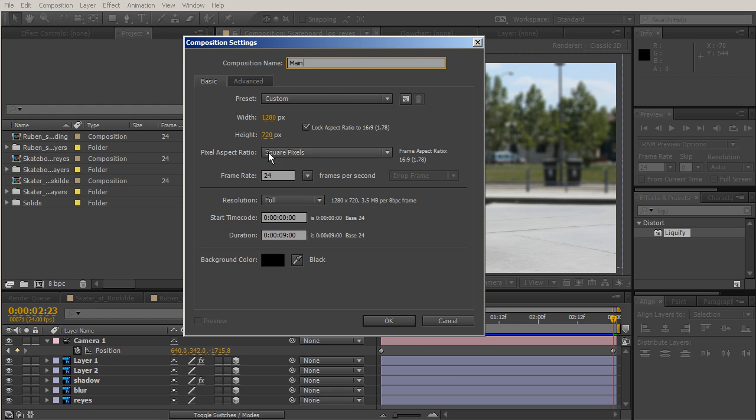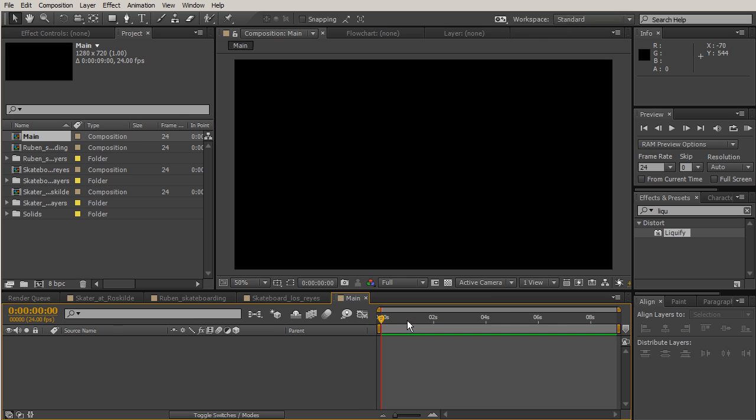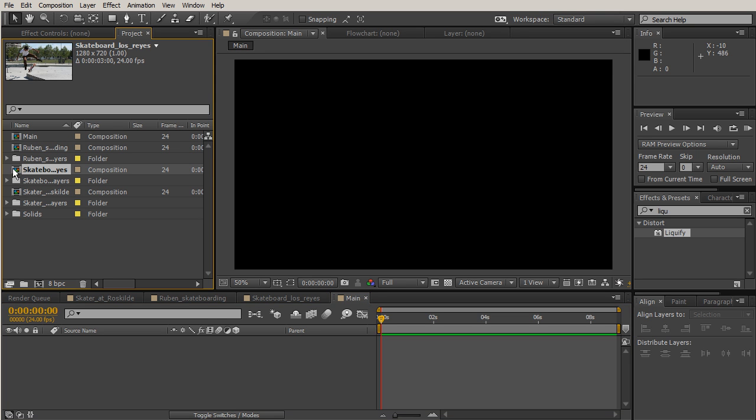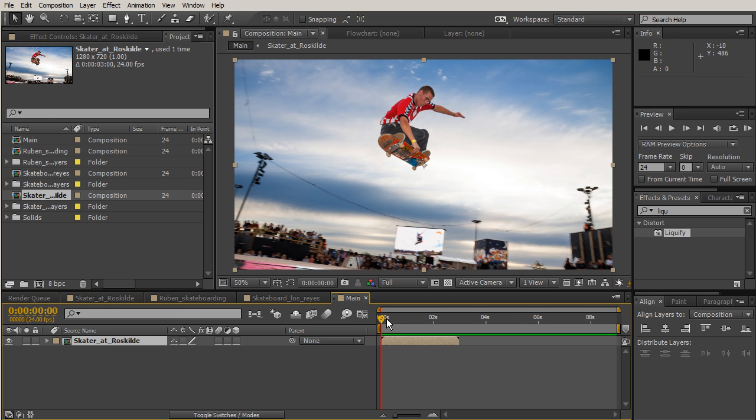This will be our main comp. And for our frame size, 1280 by 720. And for our duration, we're going to make sure that that is 9 seconds. And let's just hit OK. So now we have our main comp down here. And we're going to grab our layers, or our compositions, and just drag them out. So we have the first one that we did. We're just going to bring that down and drop that out there.